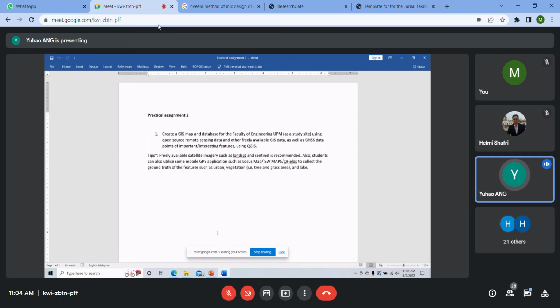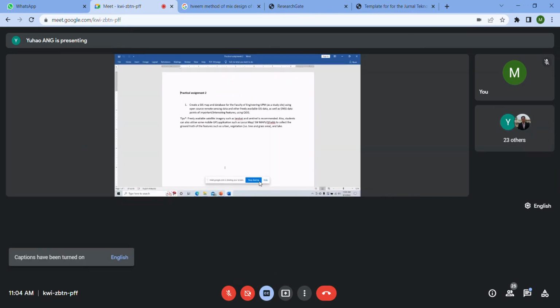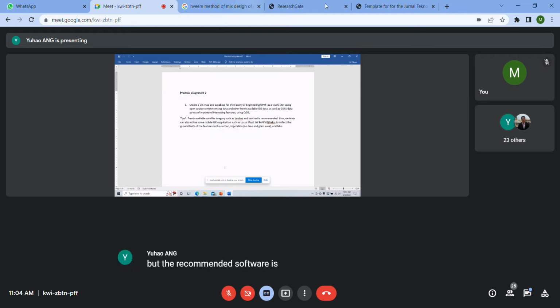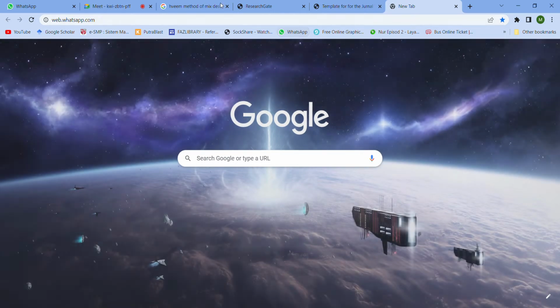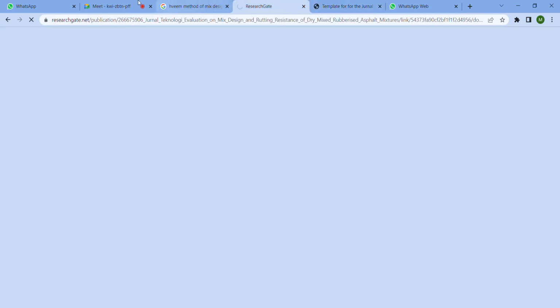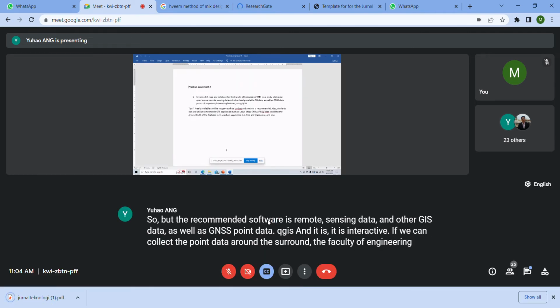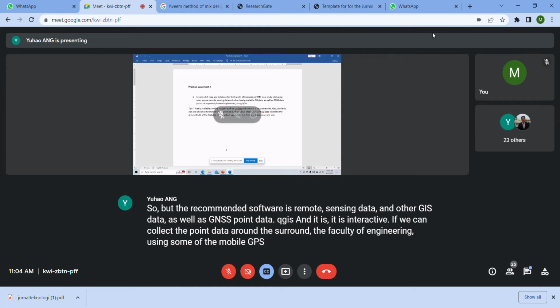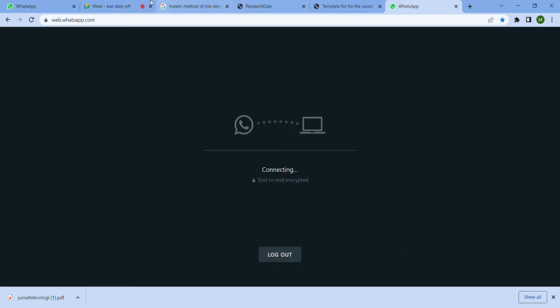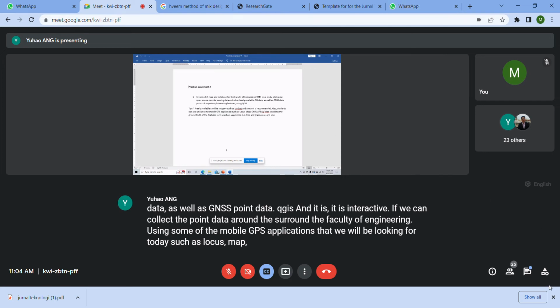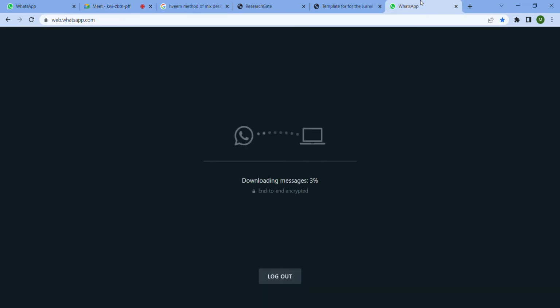to create a GIS map and database for the Faculty of Engineering UPM using open source remote sensing data and other GIS data, as well as GNSS point data. The recommended software is QGIS, and it is interactive if we can collect the point data around the Faculty of Engineering using some of the mobile GPS applications that we will be looking for today, such as Locus Map, SW Maps, and QField to collect some ground truth.